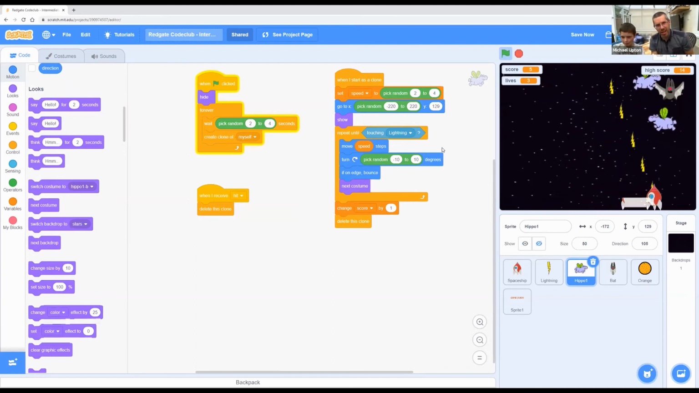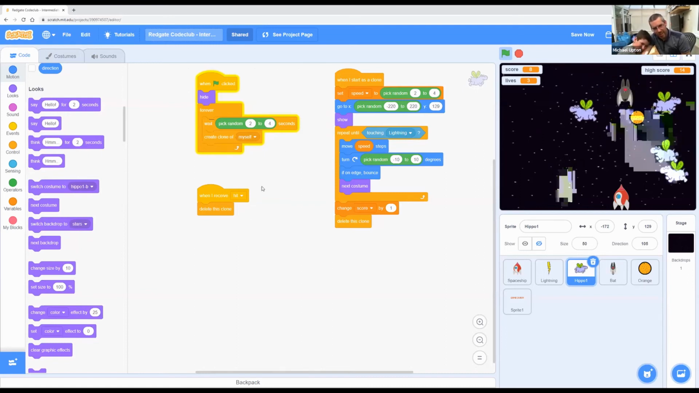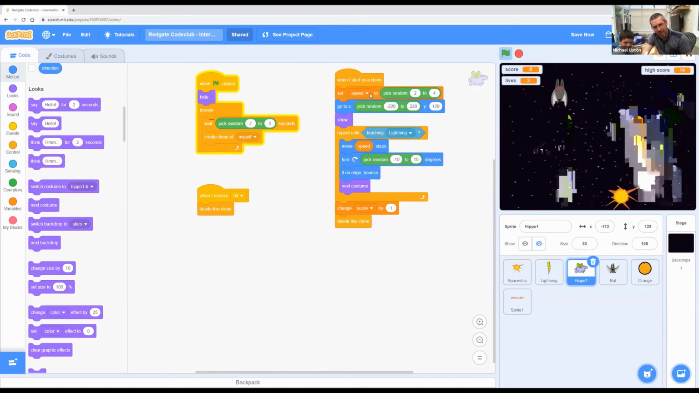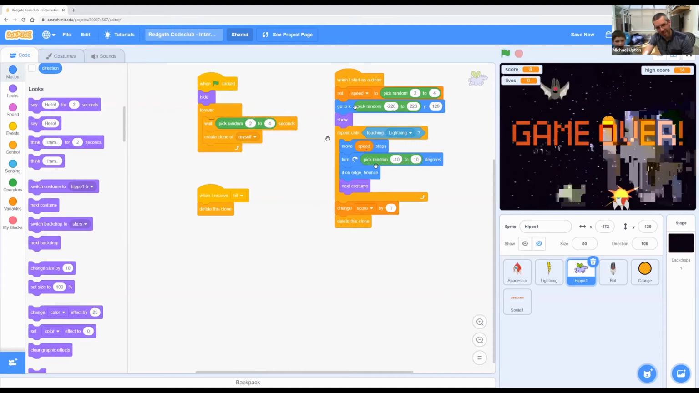So what we did inside the Hippo's code, can I just show everybody? We just added a next costume underneath it. So forever we wait, and every 2 to 4 seconds we create a new clone of the Hippo. When we receive hit, we delete the clone. When we start as a clone, we set a speed variable to a random number, go to a random position at the top, show, and then we repeat until we touch the lightning. Move speed steps, so we've used the variable that we set here, and turn and bounce and animate.